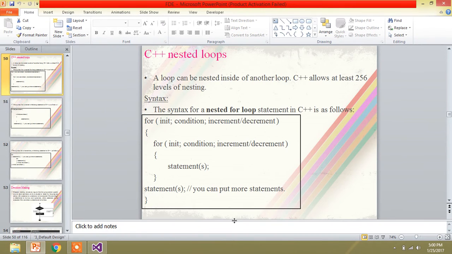I am going to discuss what nested loops are. A loop can be nested inside of another loop. Before, we have seen how many types of loops there were: for loop, while loop and do while loop. Now inside a for loop, we can have one more loop. Inside a for loop, we have one more for loop.